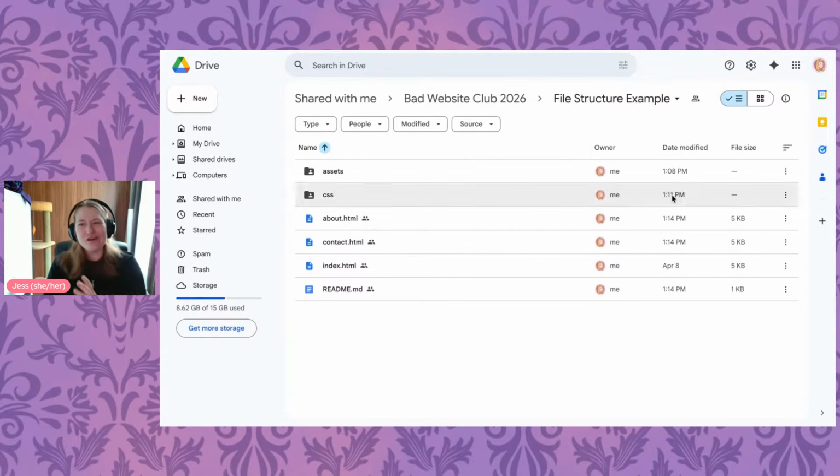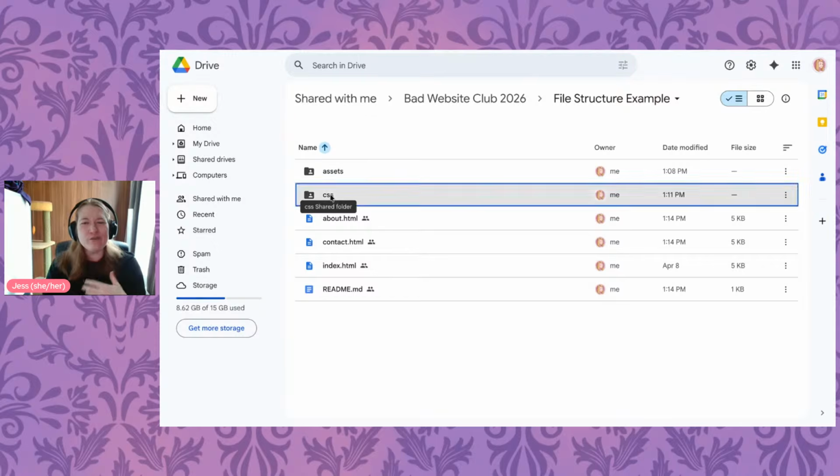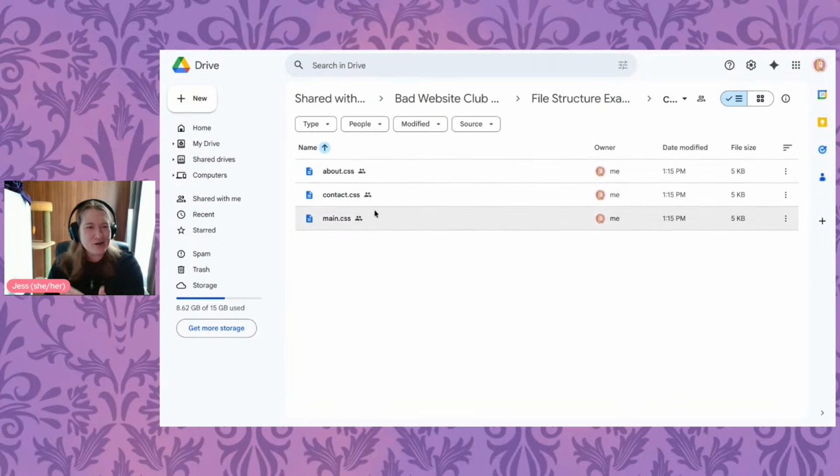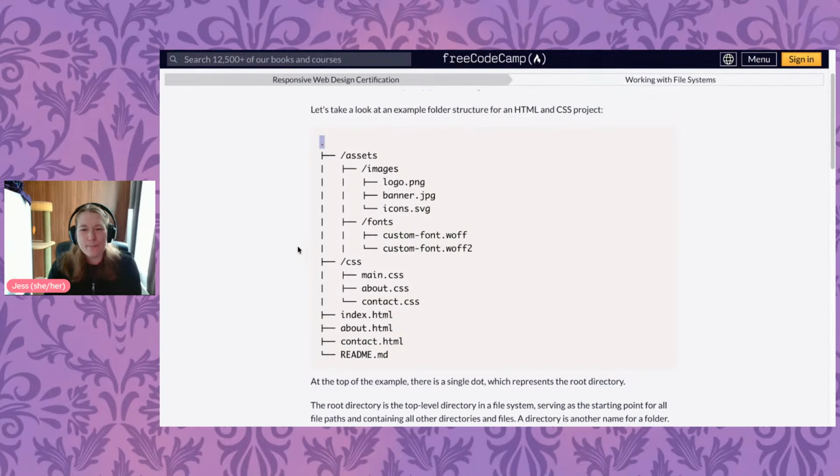So this would be our root file, and then we have files within it. So CSS would have the CSS files that we're seeing. So root, the assets folder, our CSS folder, our CSS directory, and then the files that sit within them.